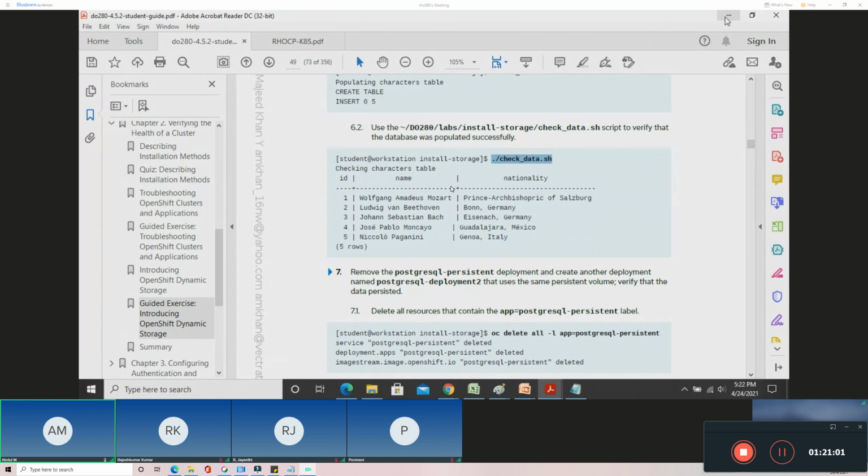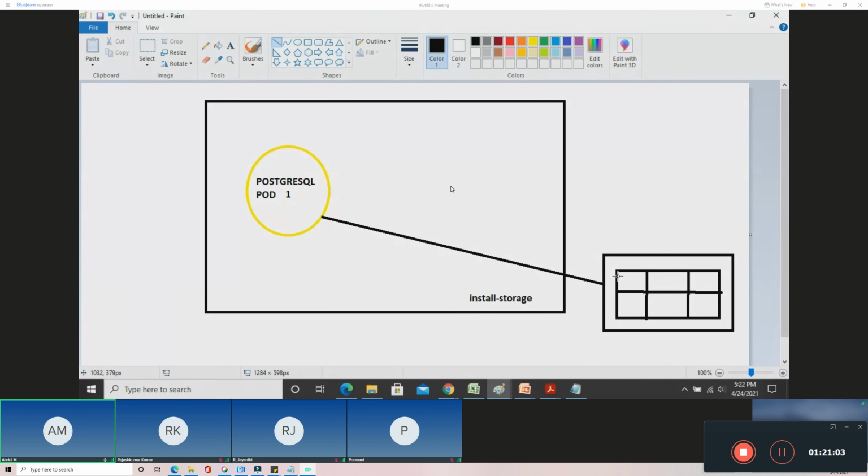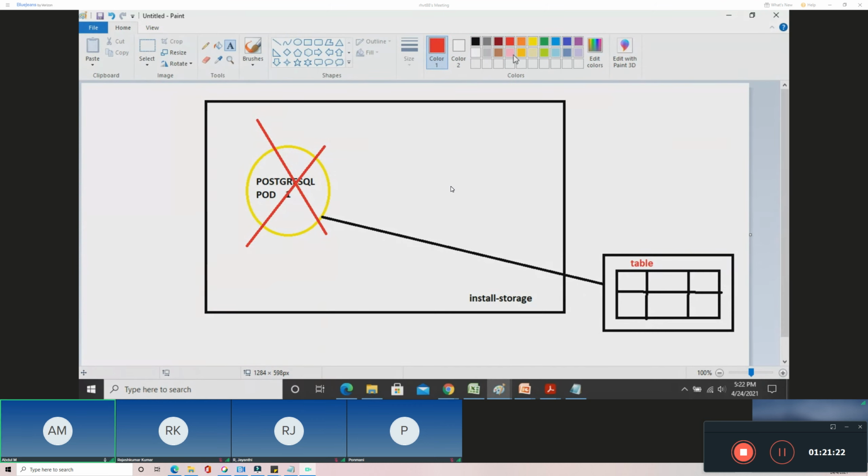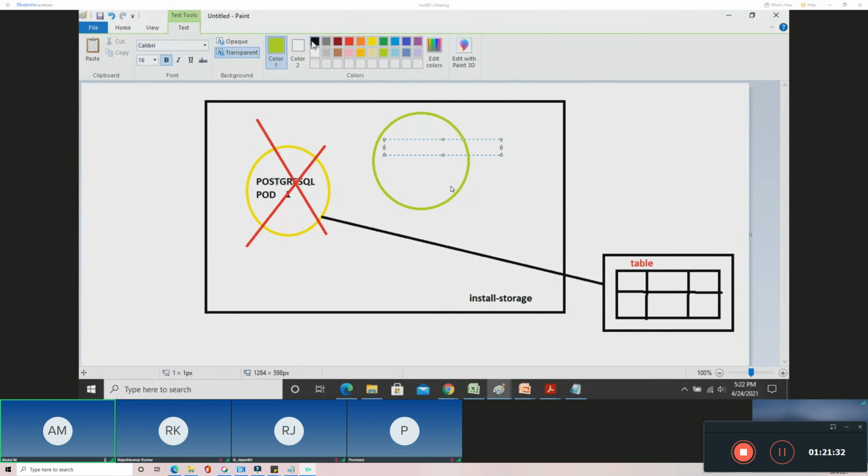After storing this permanently, you are going to delete this application. You are going to remove it. The idea behind this is, even if you delete the application, the table will still be here. The table will be permanently stored, and you are going to access this table from a different application. You will be creating another application, the same PostgreSQL application, a second time.